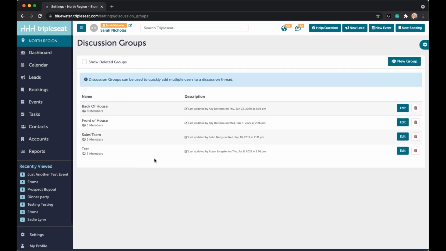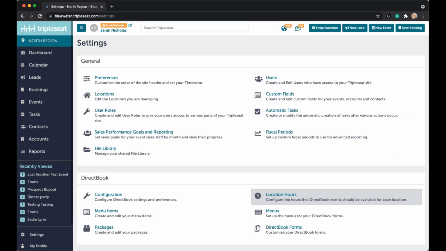If you need to create a new group, you can do that here. If you need to edit, you just click on it, and then of course the red trash can on the right to delete. Just a moment here.